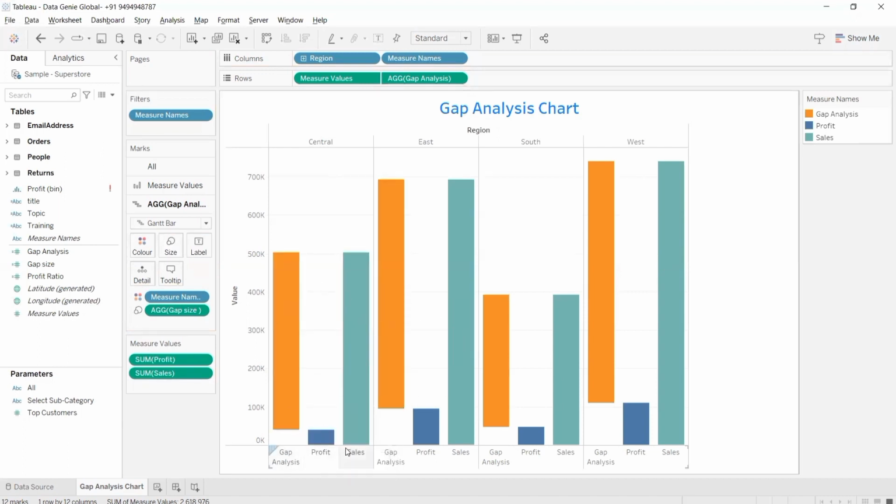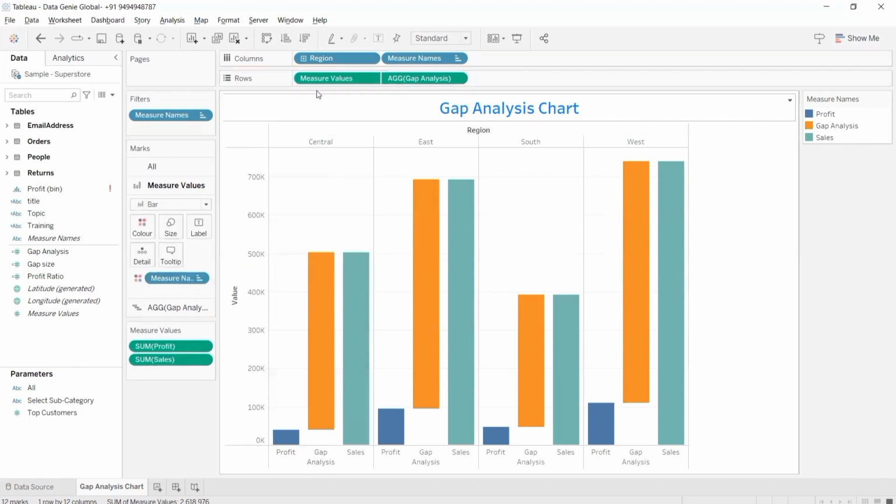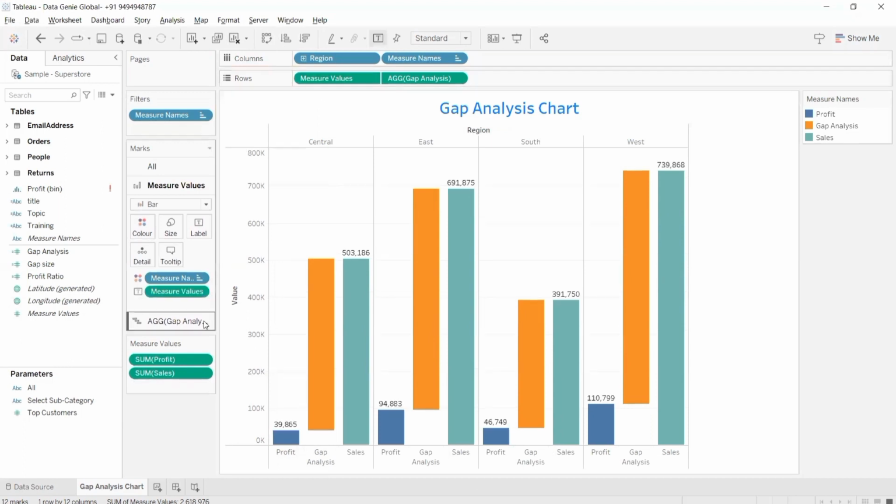So let's adjust this now. And okay, let's bring gap analysis in between them. So now we are able to see the gap analysis of both profit and sales. Let's bring in the labels here. So yeah, in the measure values, let's put measure values onto the labels. And in the gap analysis, let's bring gap size into the label.